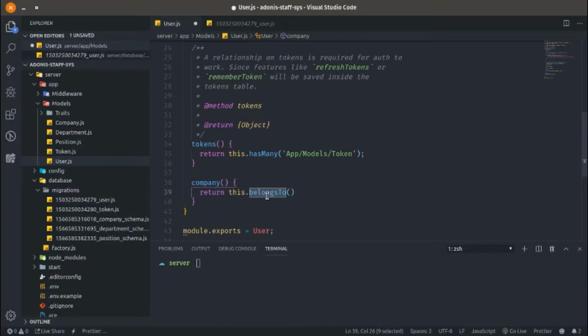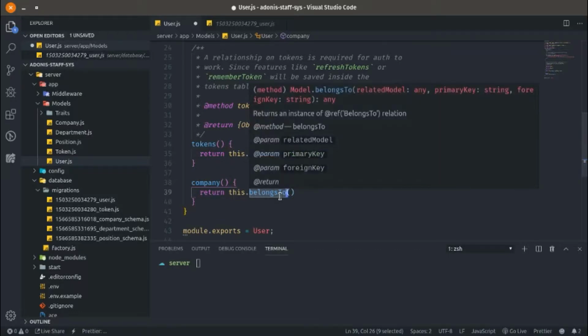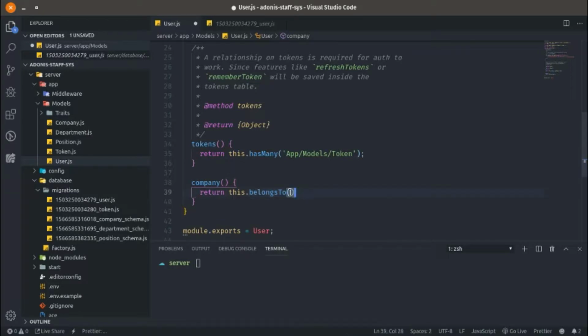These keywords have been built into Adonisjs. If you go into the documentation, you see more and more. There's belongsTo, then there's belongsTo many, there's many to many, and so much more like that. I'll leave the link in the description for you guys to read more about it. But for now, we have this dot belongsTo.